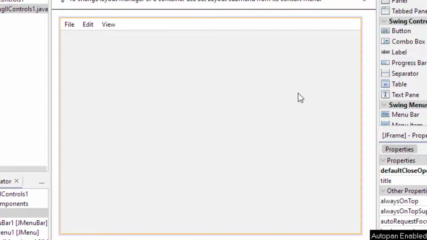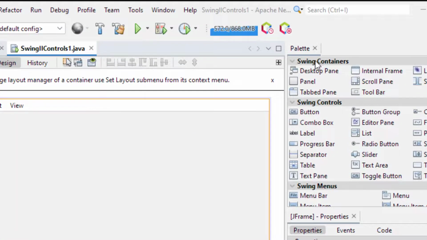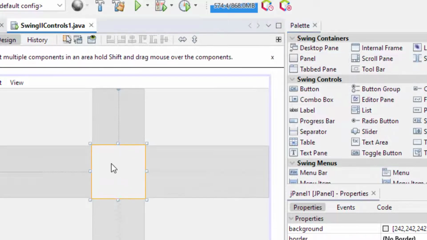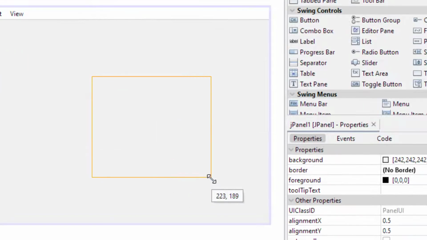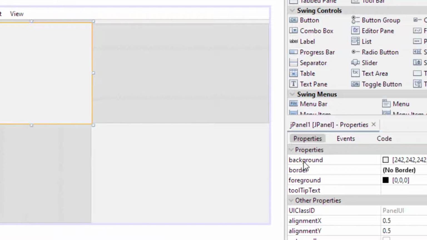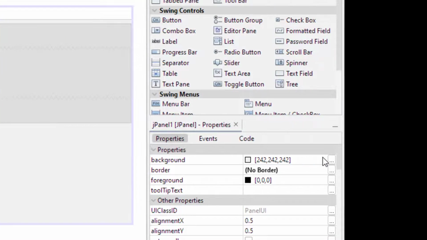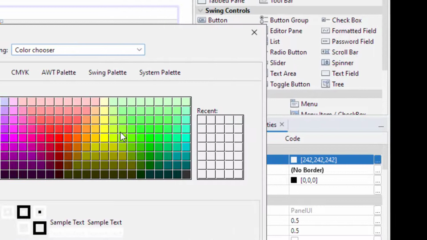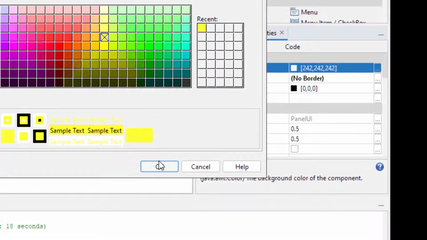Okay, now here we will see how to add the panels. You can find the panels under the swing container. You can drag and drop this panel onto the frame. You can reset the size, how much space it should cover. We will just try to change the color of all the panels so that they are all visible.